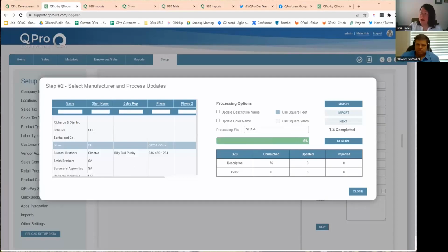So now we have the next file. This is a different name, but it's still a SHA. So it's still selecting SHA. You would go through the same thing, match, import, and then next. So you can do multiple files at one time. It'll show you which file it's processing. And yeah.